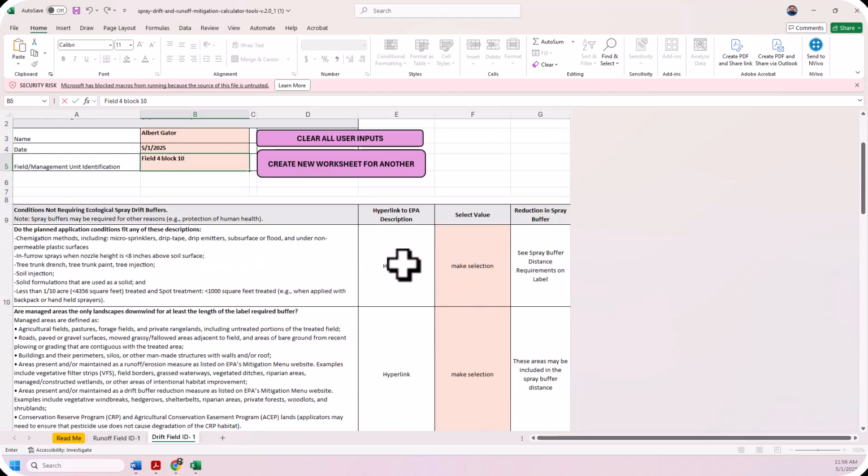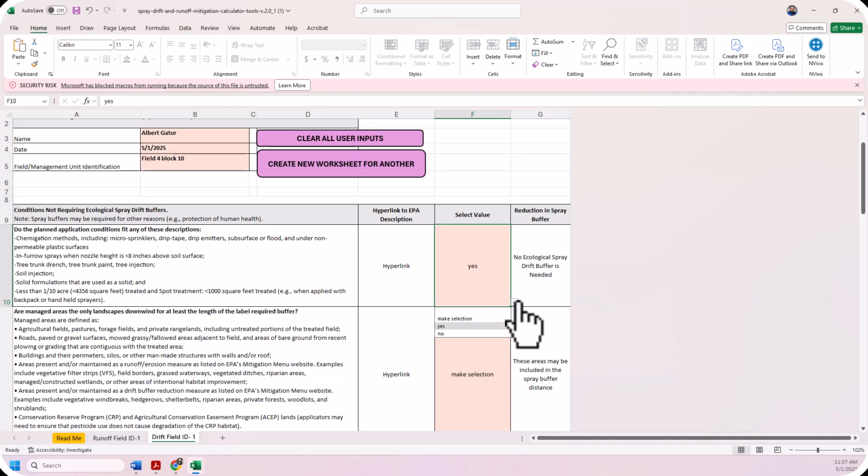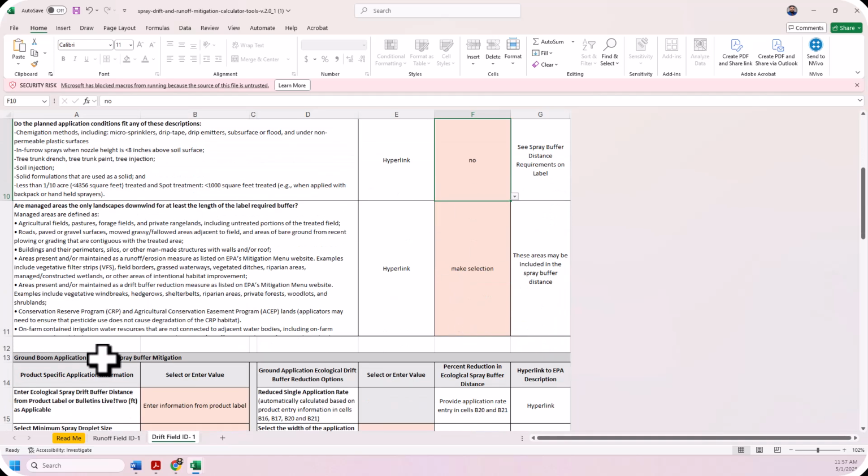And then you're going to go in here, and wherever it says hyperlink, that will take you back to the website for a description. So, do the planned application conditions fit any of this? We're doing micro sprinklers, drip tape, in-furrow rows. So let's say yes. Well, now it says no ecological spray drift buffer is needed. You're done. If you have any of the things listed here, you don't have to have that extra drift buffer. You still must follow anything that the label says for a hard set buffer, but your ecological buffer is a no. And then you would do the same thing through each section.